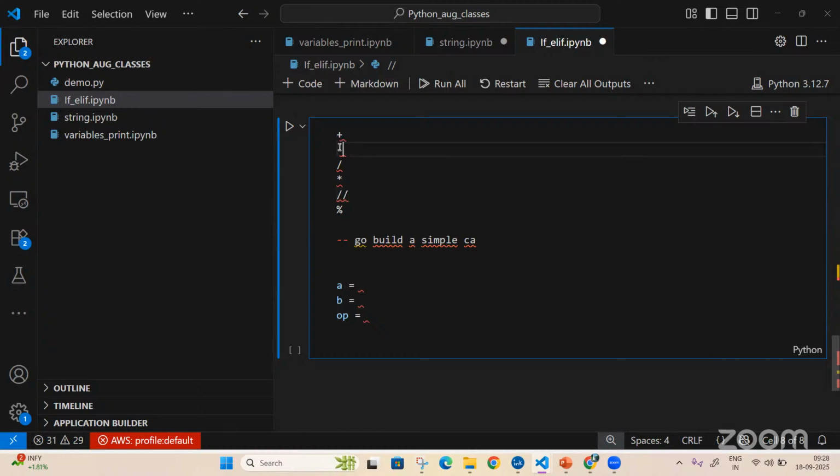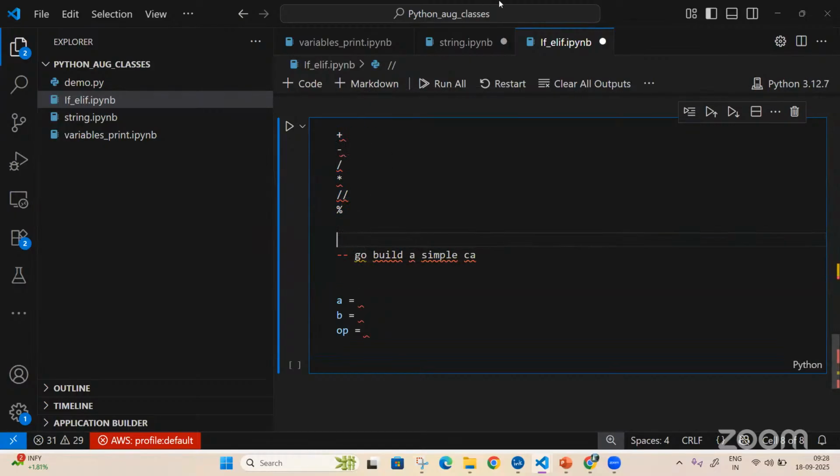If you put operator is equal to minus, you should do subtraction. Whatever operator you put, that particular calculator should do it. And apart from this, if you have entered any other symbol, you should throw an error saying that the given operator is not valid. Enter only between these operators.